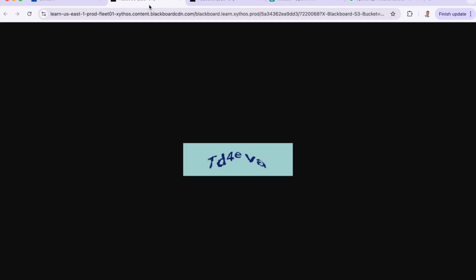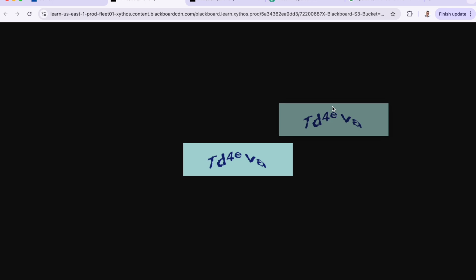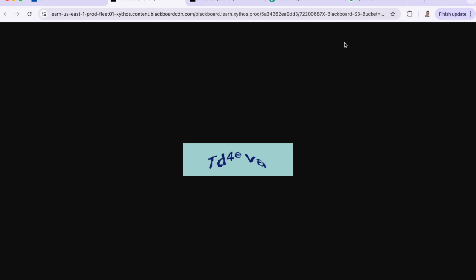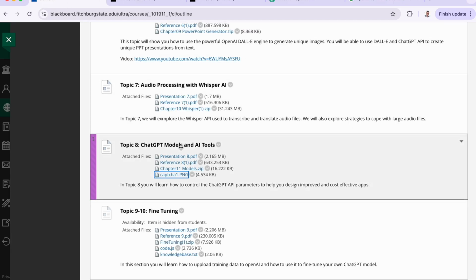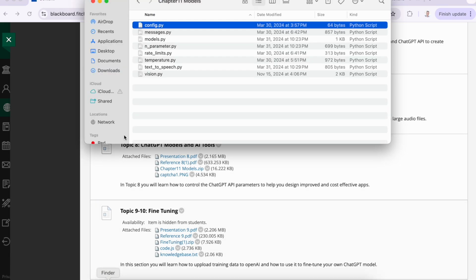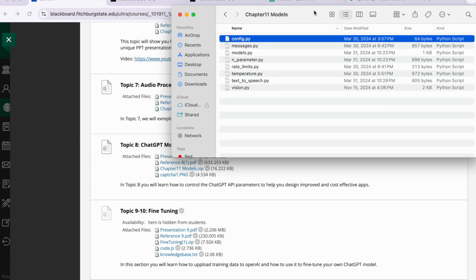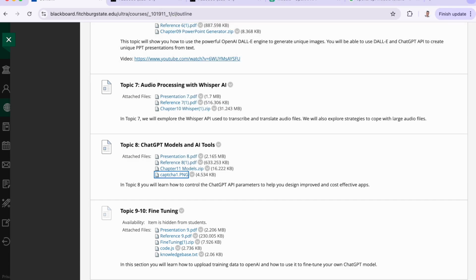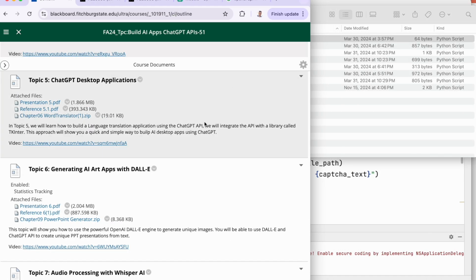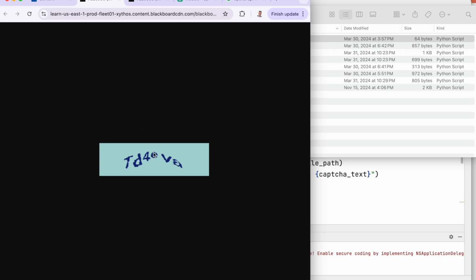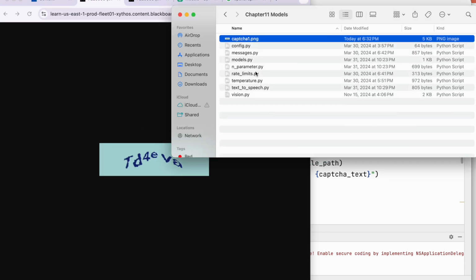If the download doesn't work straight away, you're going to see it here and you can just pass it to a certain folder. That way you can download it. So this is the CAPTCHA image with which I'm going to try to execute our application. I'm just going to drag and drop it here. So this is the CAPTCHA1.png.